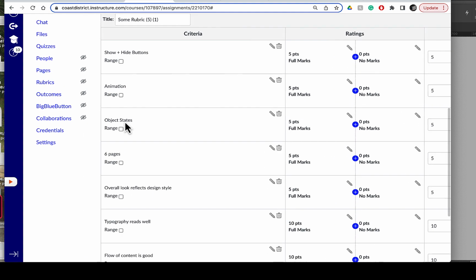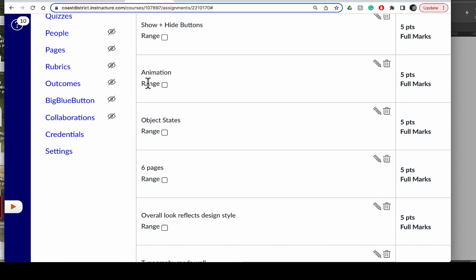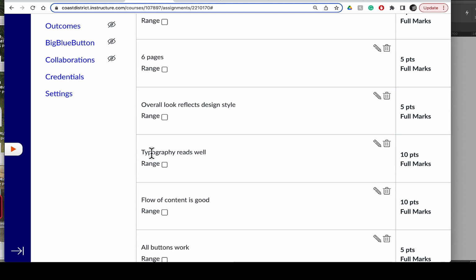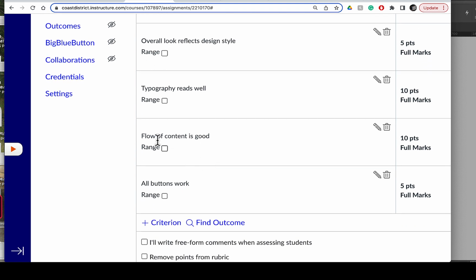So here's what I'm looking for. I want you to have those show and hide buttons in there. I want to see some animation, object states, at least 6 pages. I want to make sure that your overall look reflects the design style that you're covering or complements it. Your typography reads well, so not being as specific as I was earlier with print, but I don't want to see a ton of hyphenations, widows. The typography has to have 120 to 140% leading so that we can read it well. It can't be covered up by images and things like that. Just good readability. The flow of content is good.